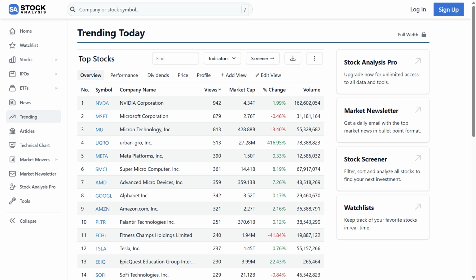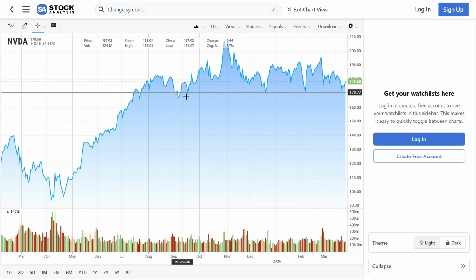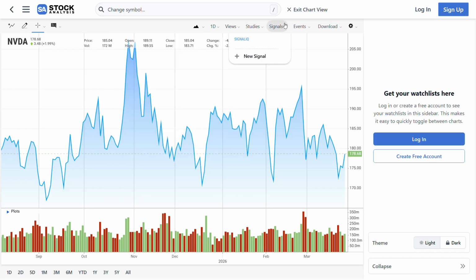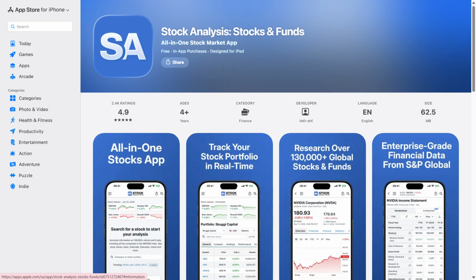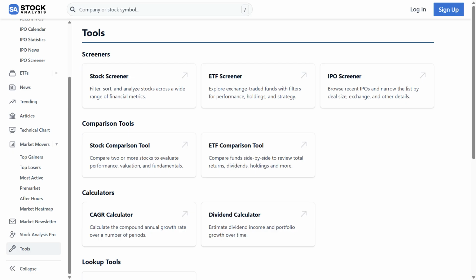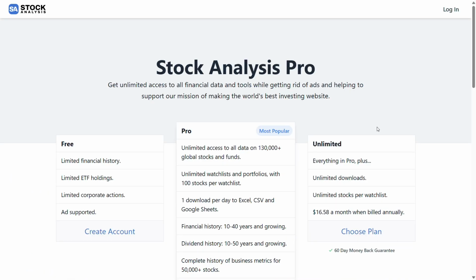You can also see what's trending, so you can follow where the market is going, and you can also see recent IPOs. And they also have advanced charting with a bunch of different charting tools, and they have a very popular app with very good ratings on the iOS store as well as the Google Play Store. The platform is used by over 3 million investors every single month.